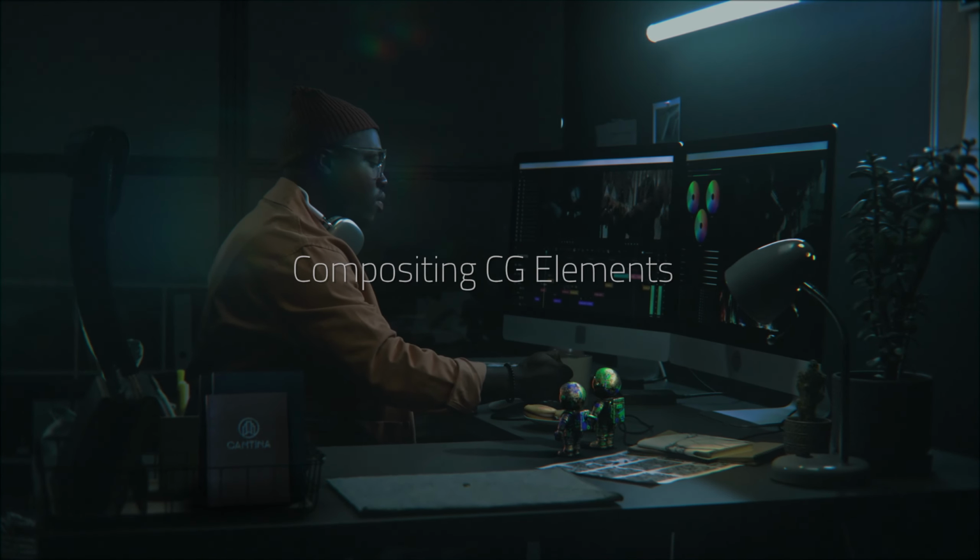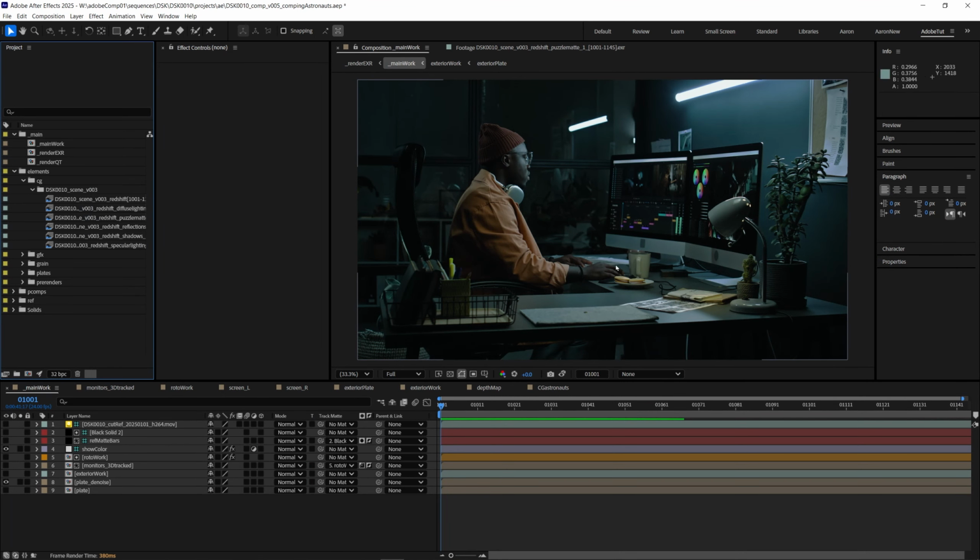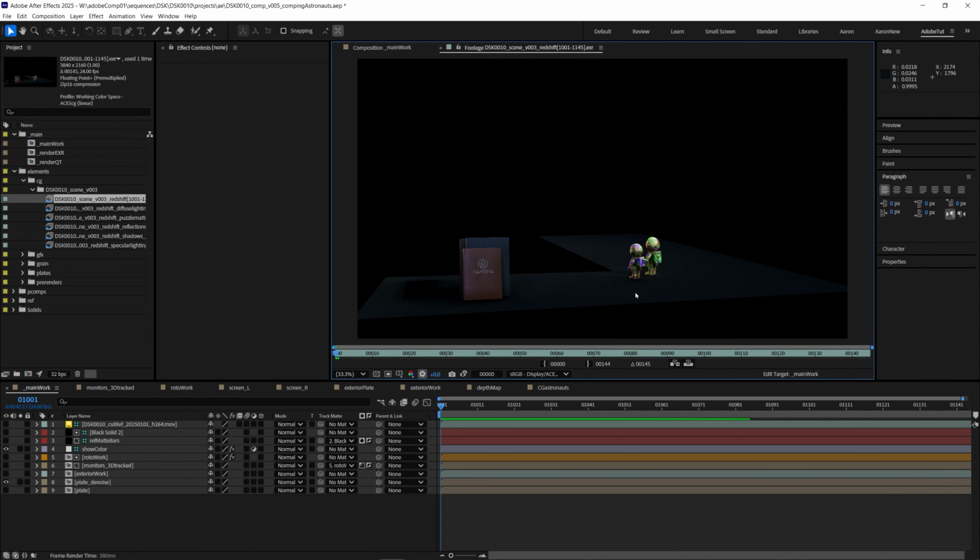All right, let's go ahead and add some CG, starting with the astronauts. We're in the main work here. I've turned off the other stuff we're working on. I've already brought in the passes that we're going to use. We have the main beauty render, which includes all the passes baked in.